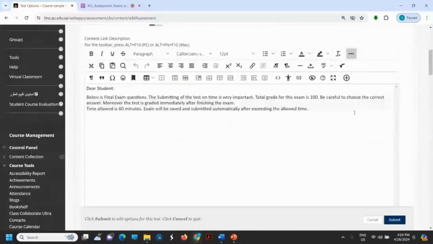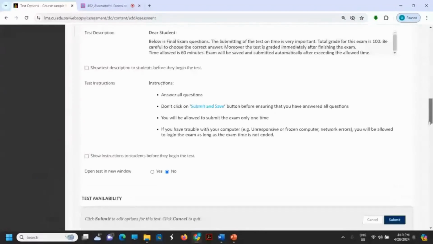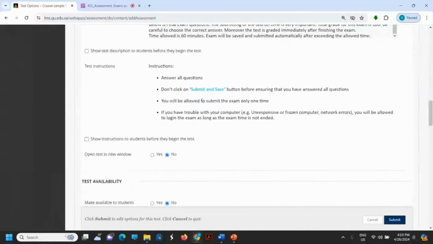We already have the exam description. I will not change it. I have the exam instructions also. I will not change it. This is a test. Okay, you can show the test description to student before they begin the test. Yes, why not? Yes. And if you wish, open test in new window. Yeah, why not? I will open the test in new window.